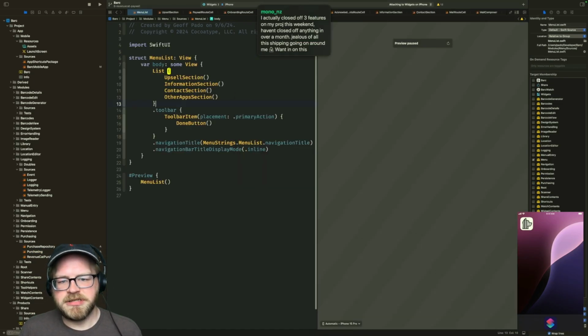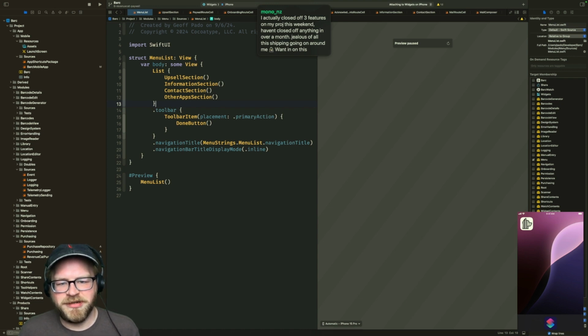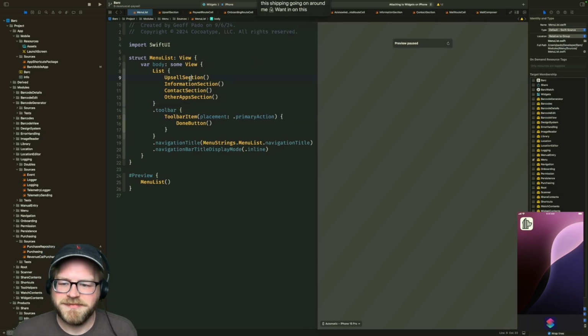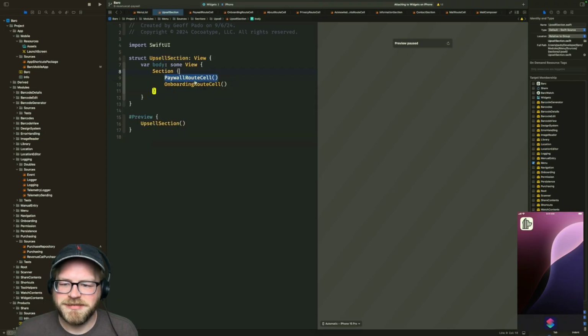Menu list. You actually closed 3 features off the project. Still haven't closed anything off in a month. Jealous of all the shipping going around? Nice. One in on it. Okay, that works. Oh yeah.